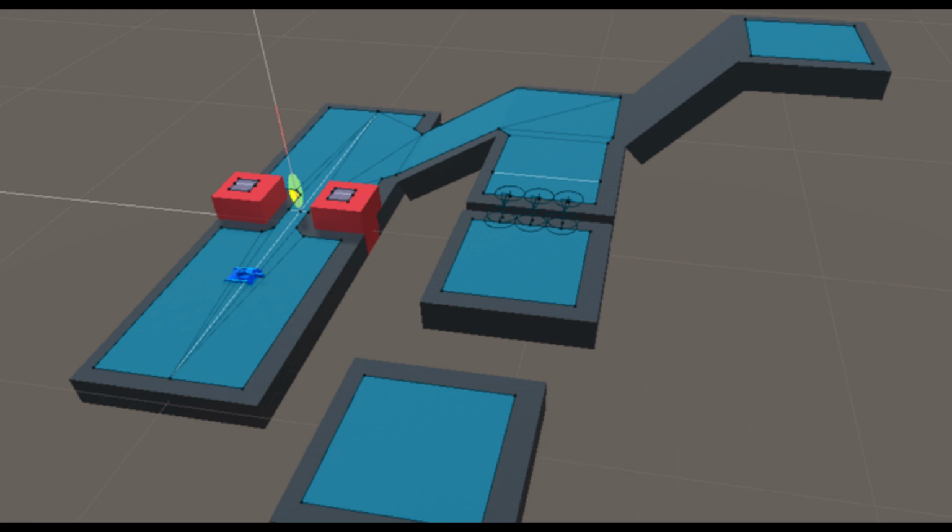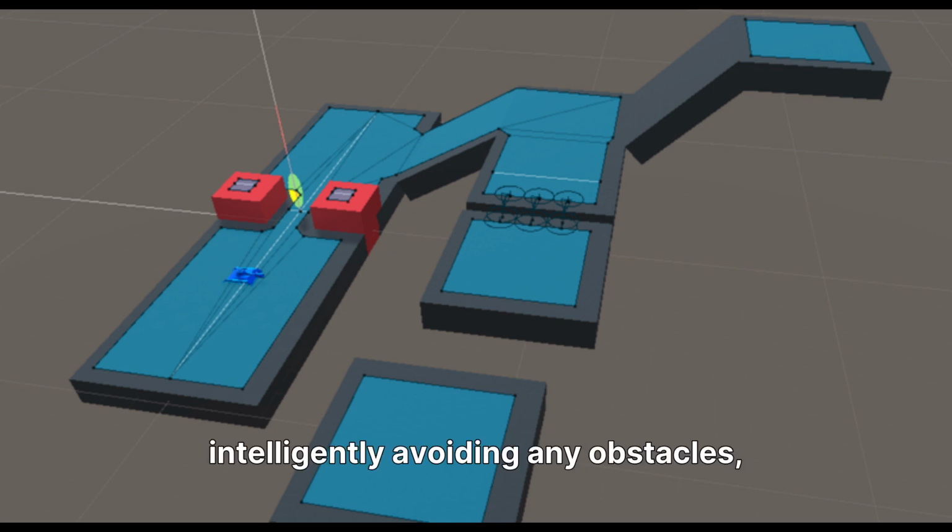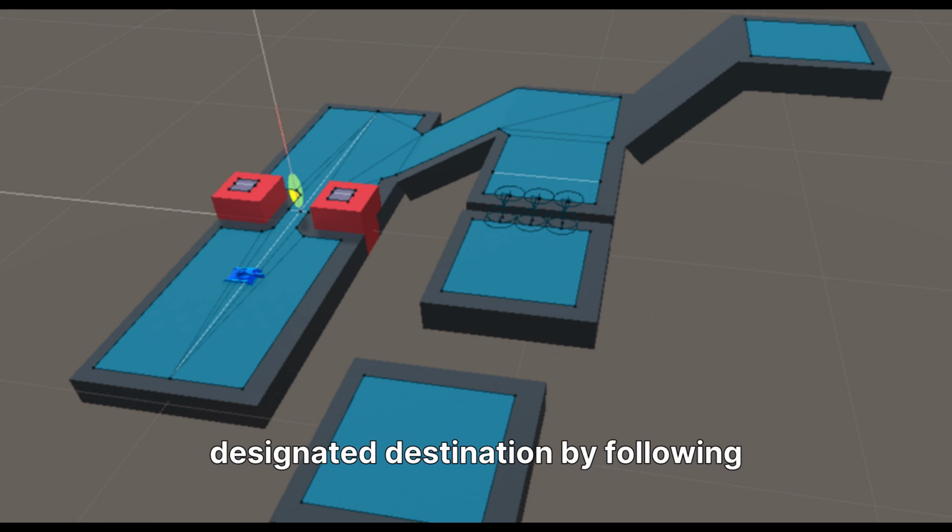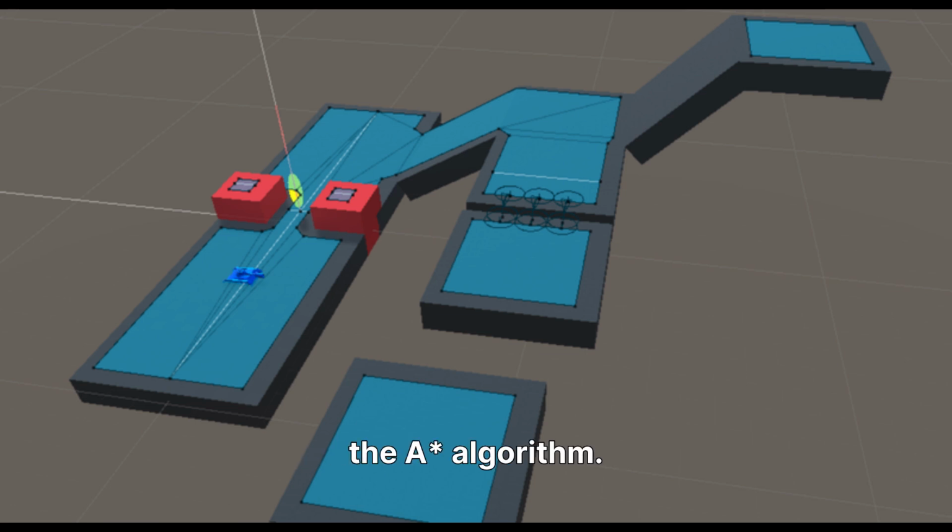Press play in Unity and observe your agent in action. It should now gracefully navigate through the scene, intelligently avoiding any obstacles, and ultimately reaching its designated destination by following the path calculated by the A* algorithm.